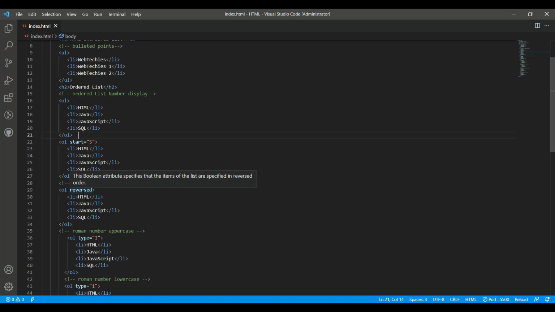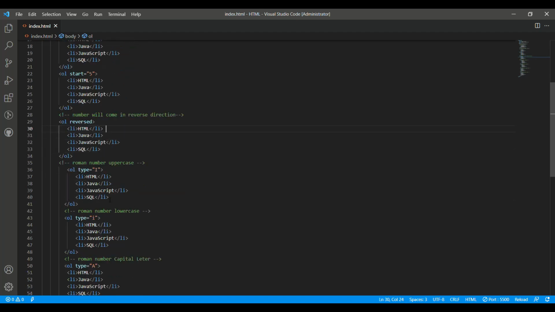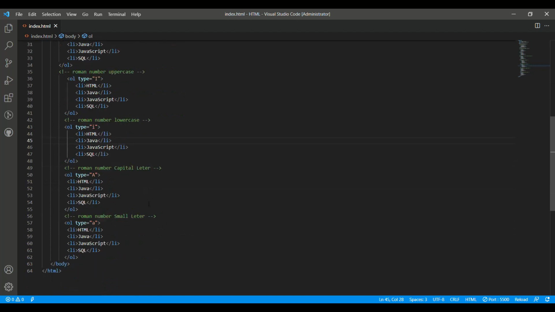And OL reverse is nothing but the numbers in reverse. For example, if I give only reversed, it will show 5, 4, 3, 2, 1. Like that, the output will come for this OL reverse. Now I use the uppercase Roman number, to show capital I, II, III, like that, in Roman numbers. And this is the same for lowercase. You can see that I just gave it, so it will take the lowercase format. And now these are the capital letters, to start with capital A, like A, B, C, D. The same way here the small letters a, b, c, d.